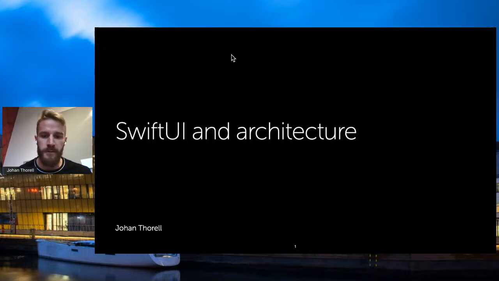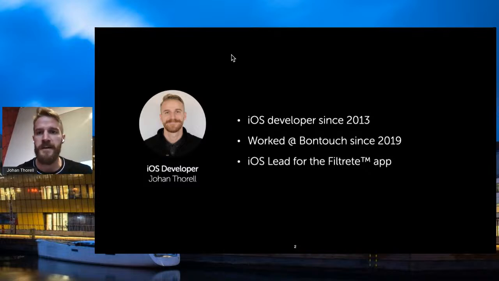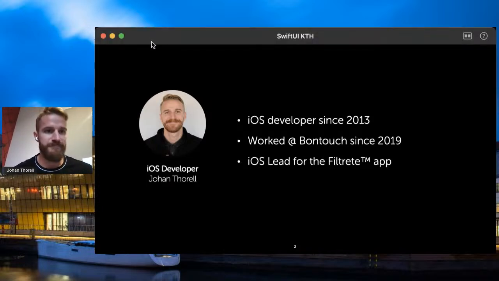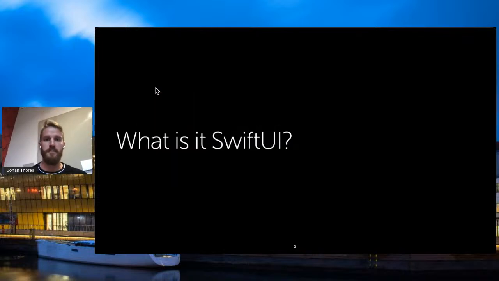But before we kick off, here's a small introduction of myself. I've been doing iOS development since 2013, and I worked at Bontouch the last 2 years. And I work as an iOS lead in the Filtrit project. And in a past life, I used to be a freelance musician, slapping the bass. But now I mostly code apps. Right, so back to the presentation.